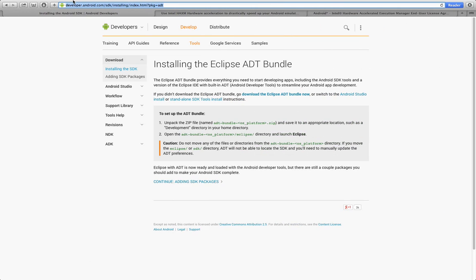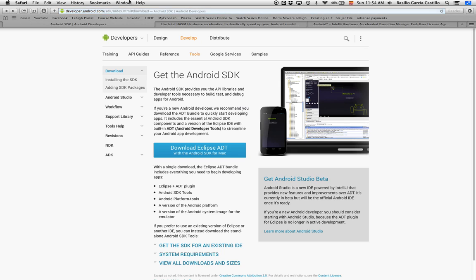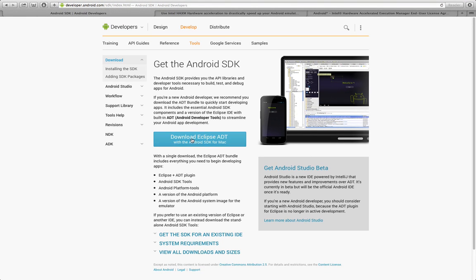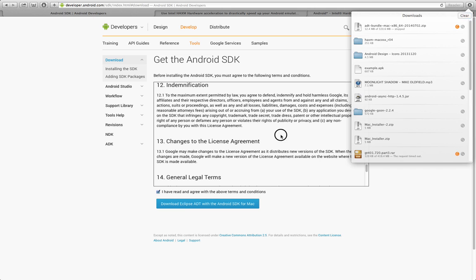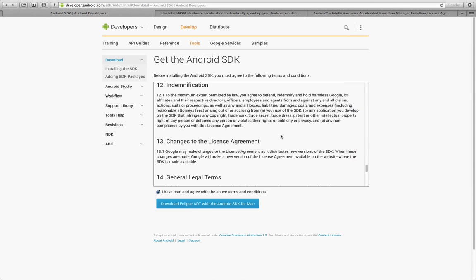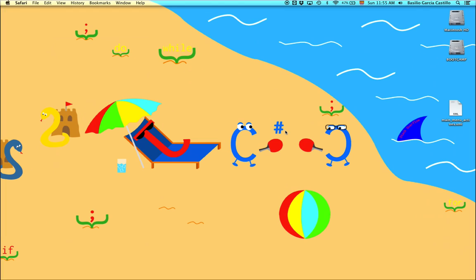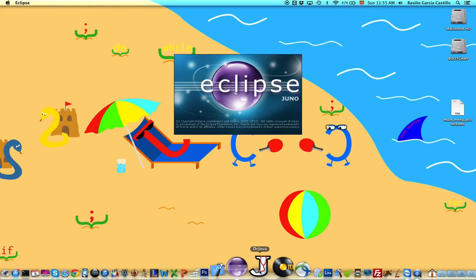So go to Safari and the first thing you need to do is go to this address, developer.android.com/sdk/index.html. You don't even need to download there. Click here, agree, and download it. You'll get a normal installation file, so just install it like any other program, and once you're done, you'll have Eclipse installed on your computer with the Android SDK ready to go.